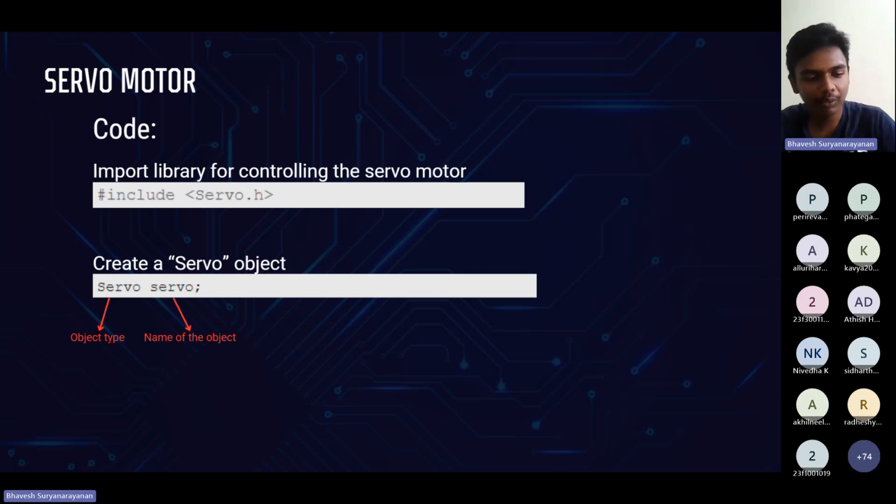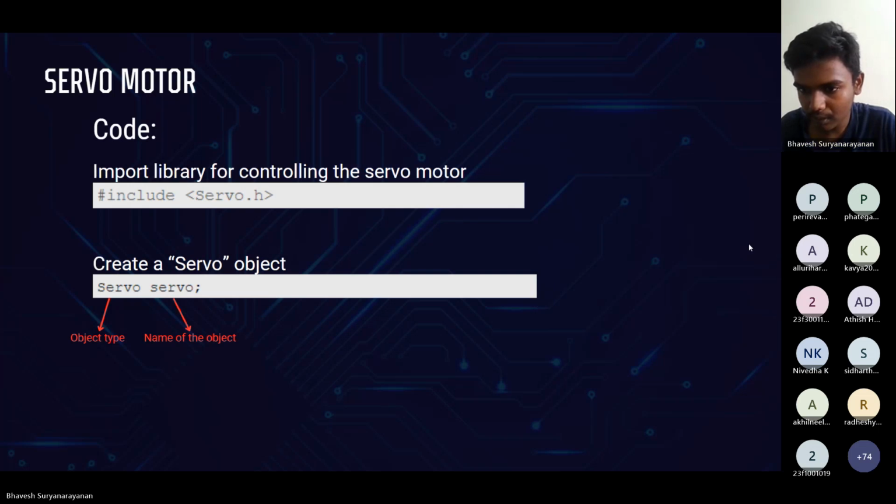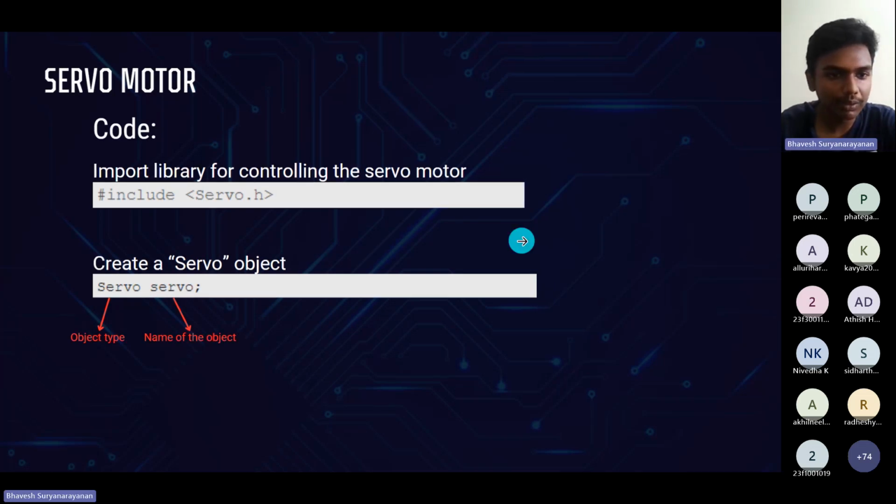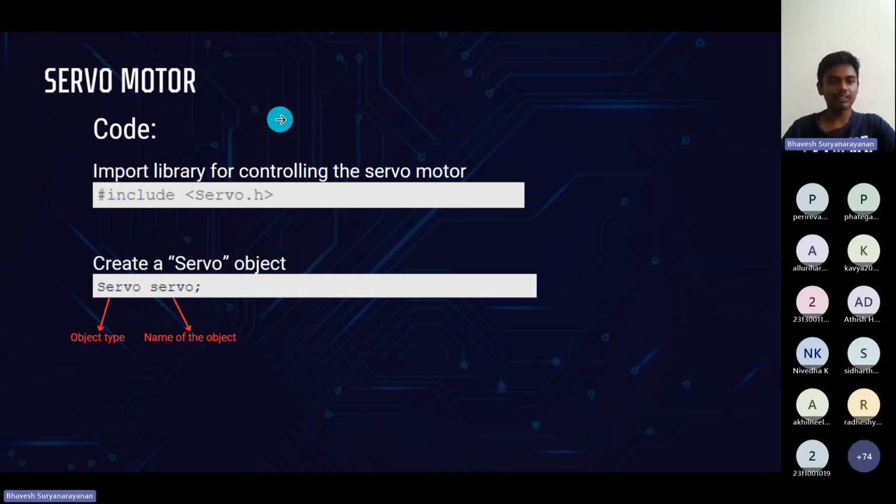This servo motor code is going to be a bit different from the traditional code that we have seen till now. First we are going to use a library to control it. I hope everyone knows what a library is. It's a set of specialized functions that you can import and use. So #include is the C++ version of import in Python. You can import a library using this command.